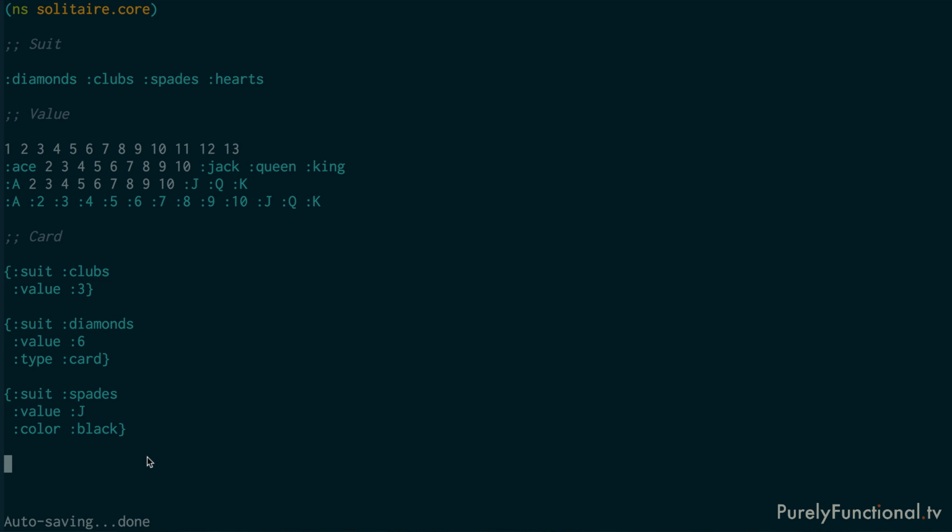But we could continue down this road. You could make a record called card, and it would have a suit and a value. Now, a record acts just like a map, except it has, in this case, these 2 keys, which will be faster to access because they're baked into the class. Def record will make a new class called card.